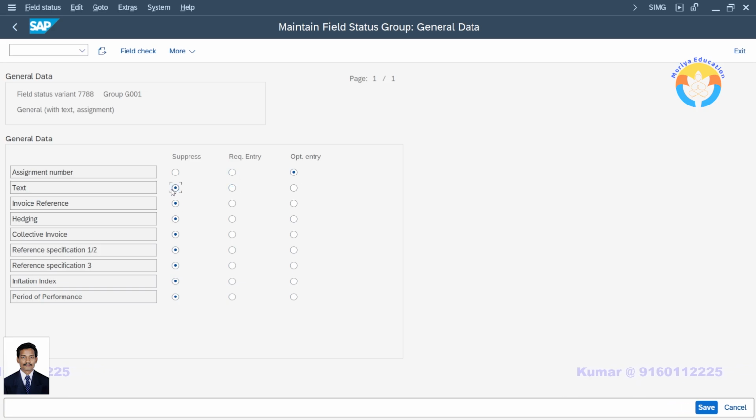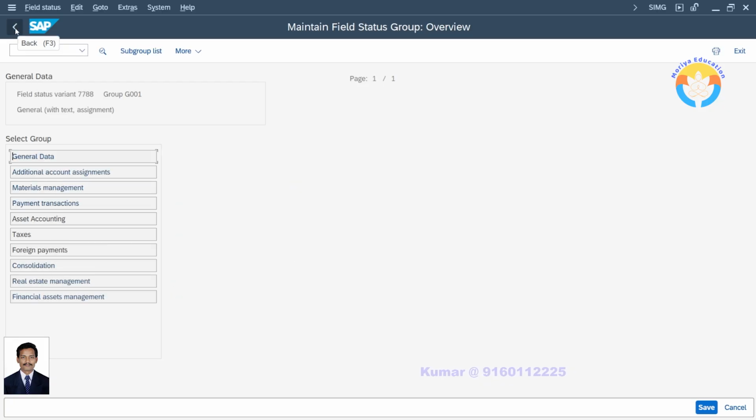What is suppress? Suppress means this field itself will not show on the screen, neither to enter nor to see. So this field will be hidden. I'll select it as optional. SAP has already given us all the fields which are to be suppressed and which are to be optional. We can change them if we want. So now go back. This is the field status variant.